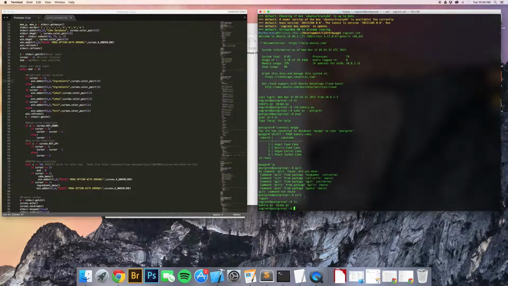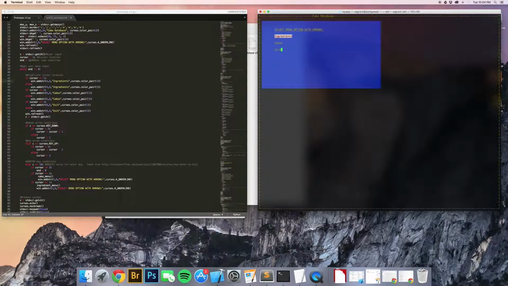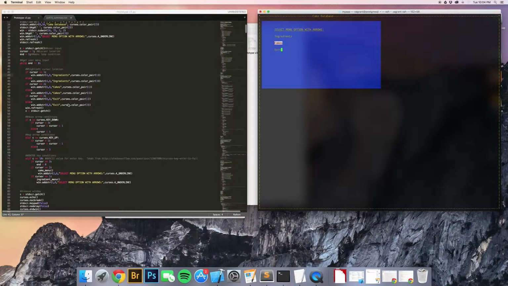So let me go ahead and run this in parallel so we can look at the code and the program at the same time. So here's our home screen. This is what we're looking at in this menu. Ingredients, the cursor is 1, so the color pair is set to make it look highlighted. If the cursor is not 1, it'll be set to color pair 3, which is what these are. So if we cursor down, now the cursor is 2, and cakes is color pair 1.